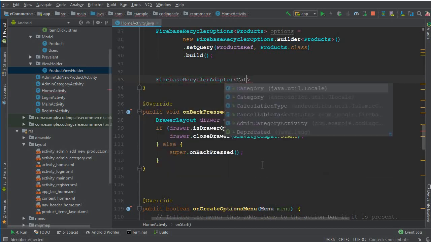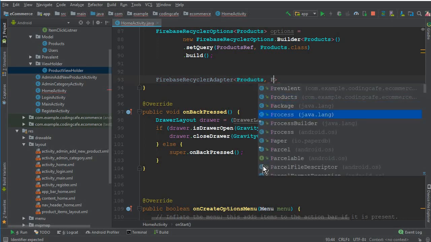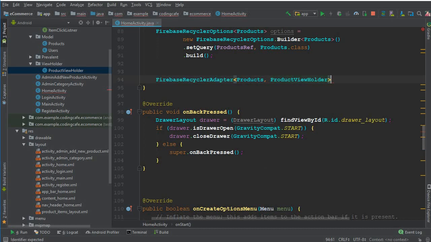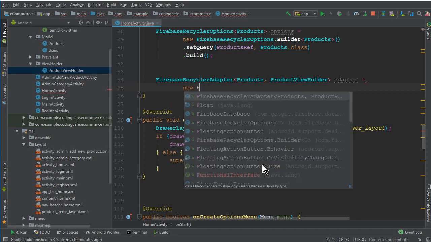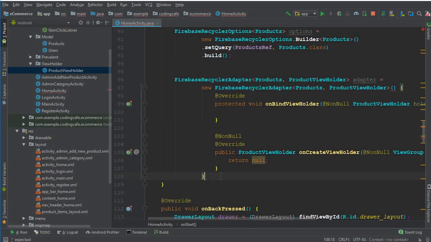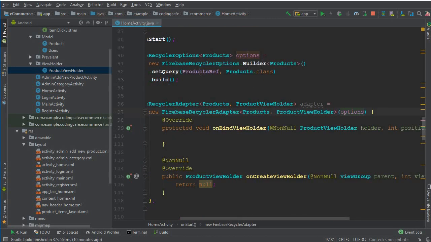And after that we need to add a FirebaseRecyclerAdapter. It needs two parameters. One is the model class Product, the other one is the ProductViewHolder that contains our view. Let's give it a name as adapter equals to new FirebaseRecyclerAdapter. Alongside with it, these two methods are created also, which is onBindViewHolder and onCreateViewHolder. Make sure to put a semicolon here. And now, first of all, make sure to pass here options which is basically our FirebaseRecyclerOptions that contain our query.